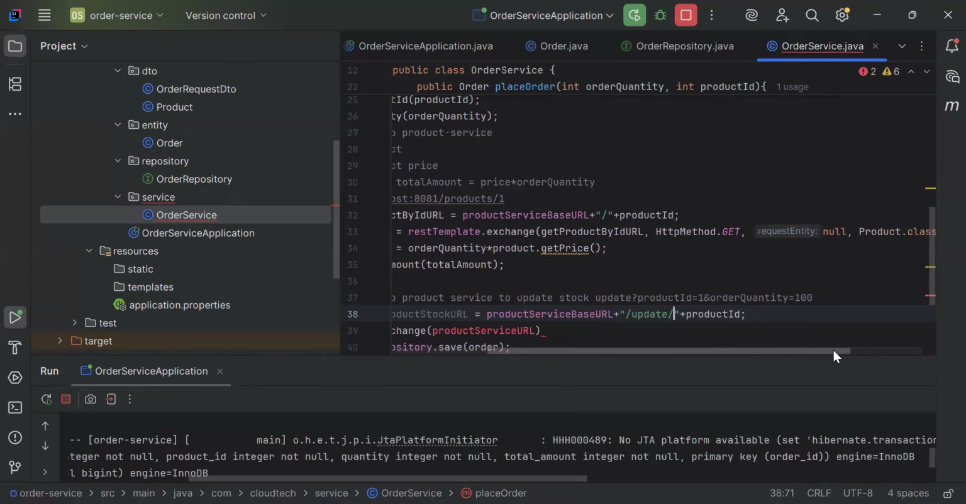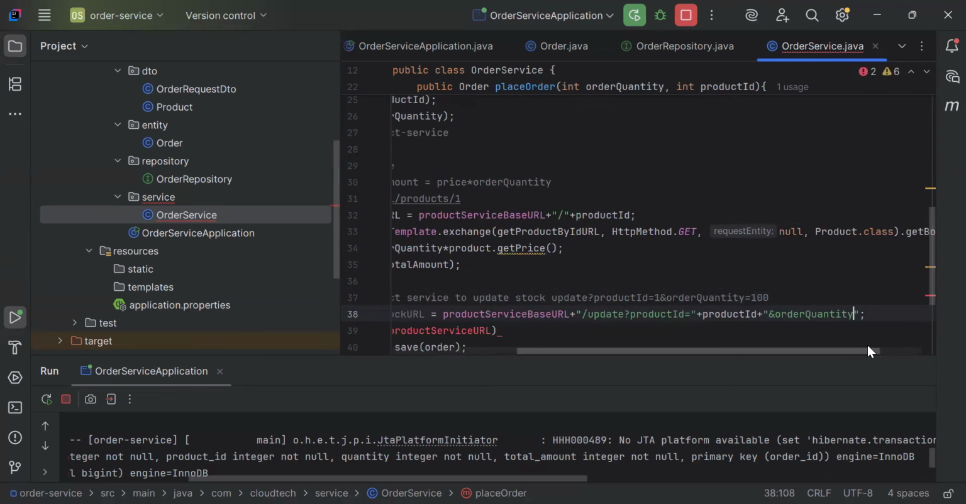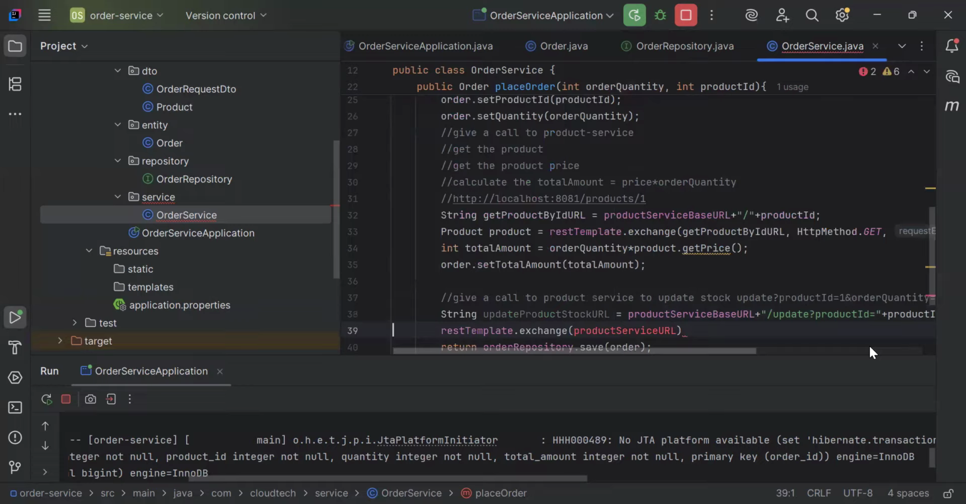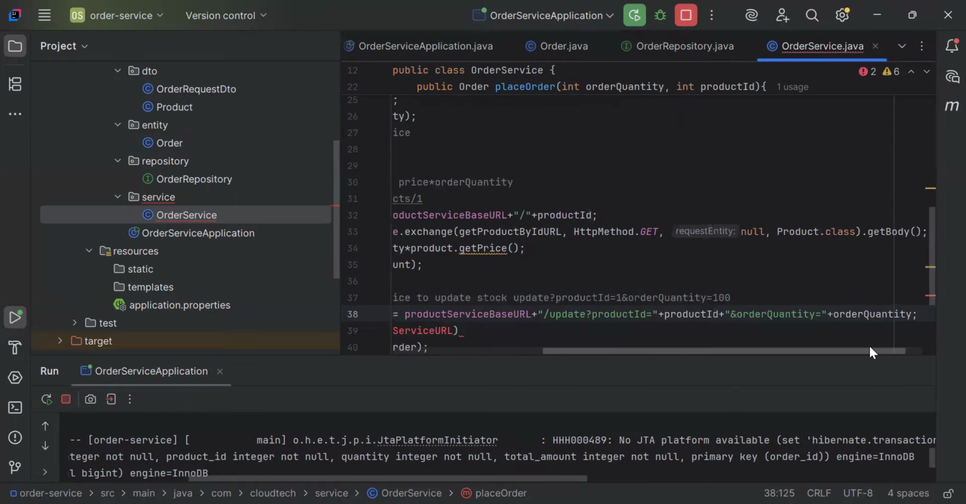So it is not slash, it is question mark, because we are using query parameter. Then product ID. So I'll just keep this as it is, equal to, this is my product ID, plus this is my ampersand and order quantity. So I'll use this ampersand order quantity equal to, I'll append the order quantity here. Okay, now I'm done with the formation of the URL.